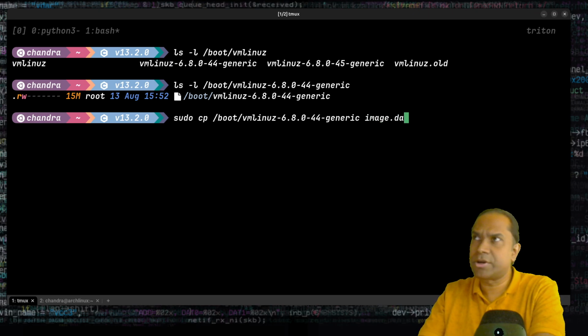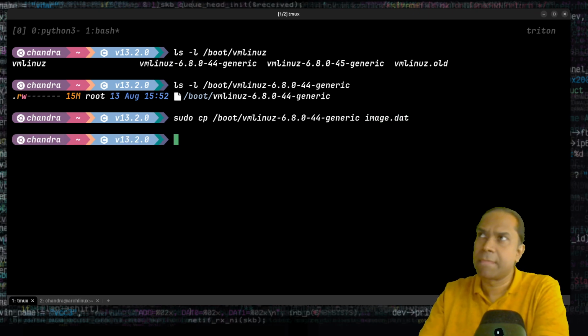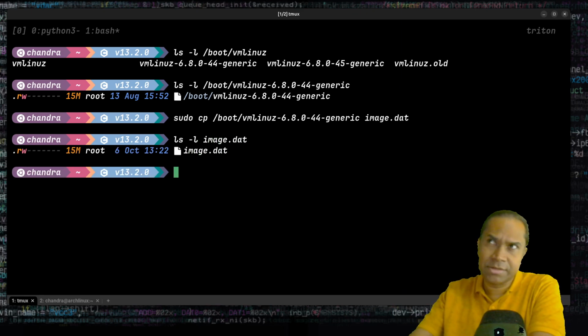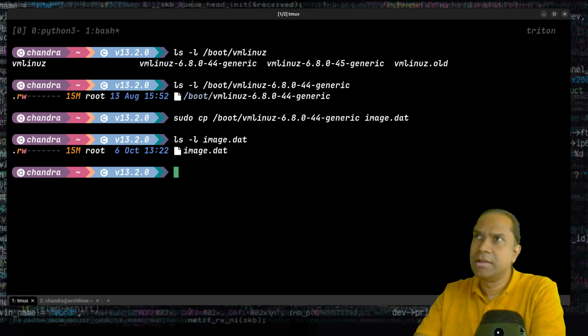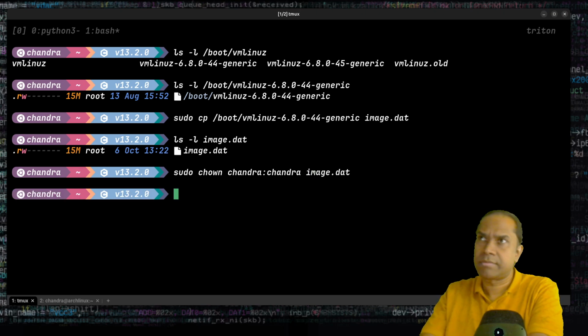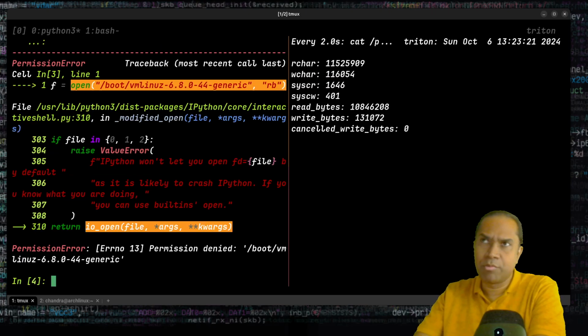So I have copied the Linux kernel as image.dat. There's a file in the home directory. I need to also make sure that the permissions are changed, the ownership, that is. And I can try opening this file now.